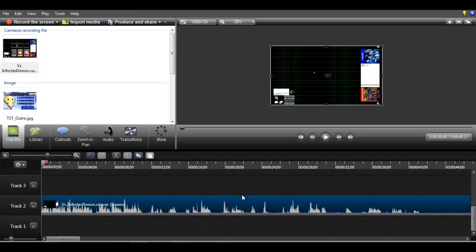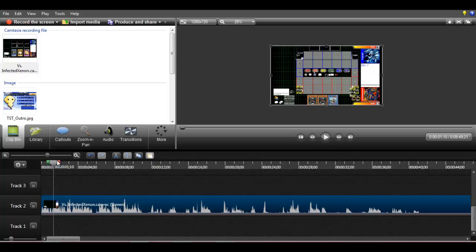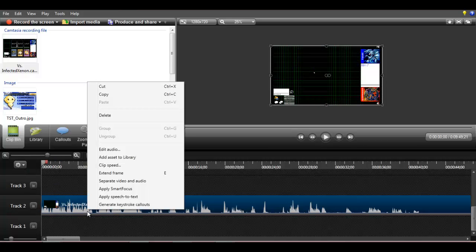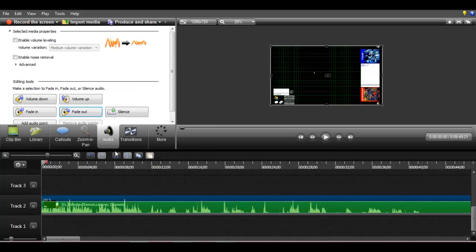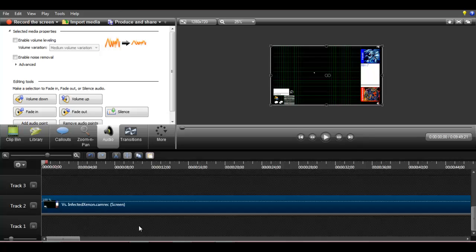Now, also, I was commentating over this video, but since it was too long, I'm going to cut the audio out, because you don't want to hear all of this little jibber jabber. So what I'm going to do is right click, and click Edit Audio. And this green bar is your audio level, so I'm just going to drag this all the way down to 0. And now you can't hear the clip at all.